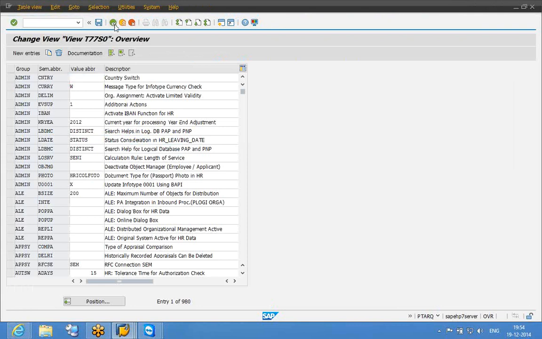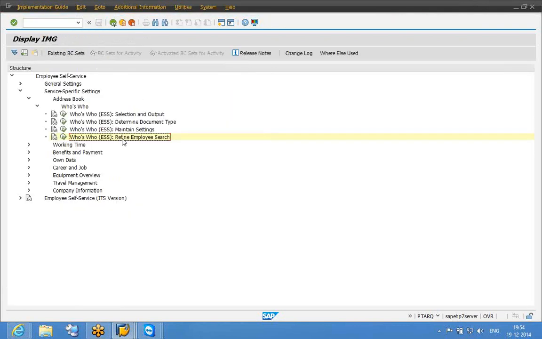Now the other node we have here is Refine Employee Search. That is, when I am searching for an employee, what kind of employees need to be displayed. In the system we have n number of employees, and among them there are employees with different statuses: terminated, withdrawn, temporarily inactive, active employees, and then retirees.